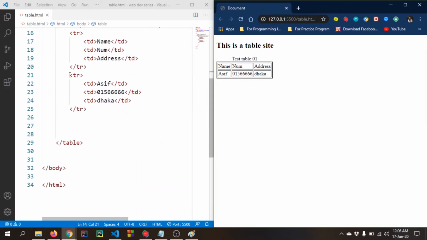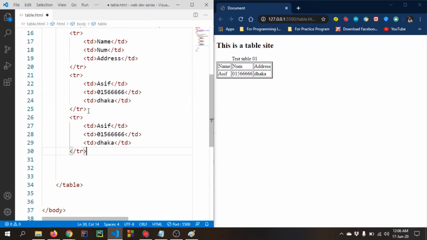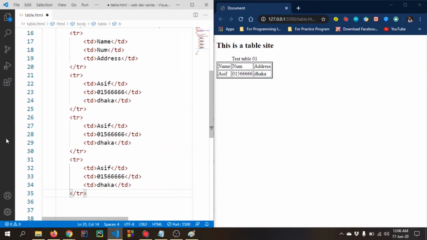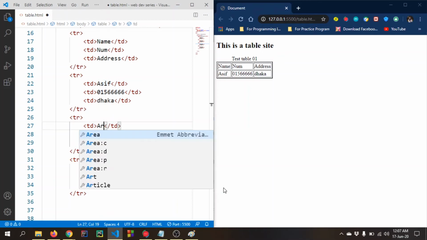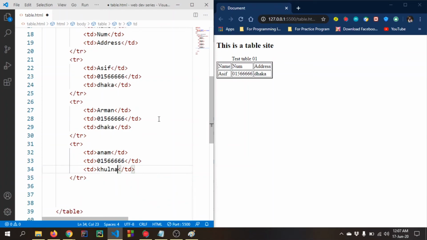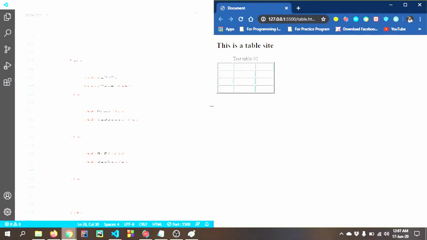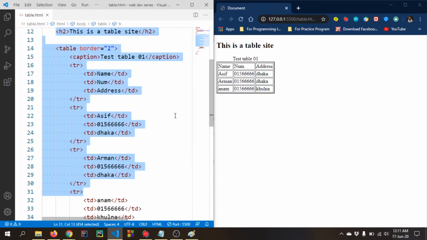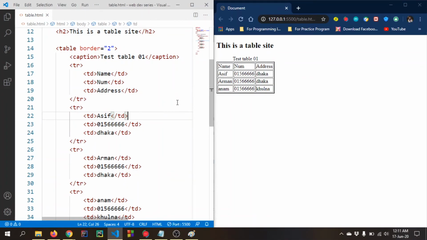We can copy and paste this to make the table longer. Suppose we have a name called Aman from Dhaka, Anam from Khulna. So if we save this, we can see that our table grows. So this is the table. So this is the basics of implementing the table tag in our website.